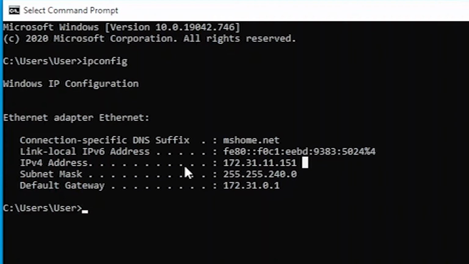So no other computer on this network will have that IP address. That's its unique identifier. This is the subnet mask. This other information here is the default gateway. This is generally the router or the server which allows access to the internet. So the default gateway in our case here is 172.31.0.1.